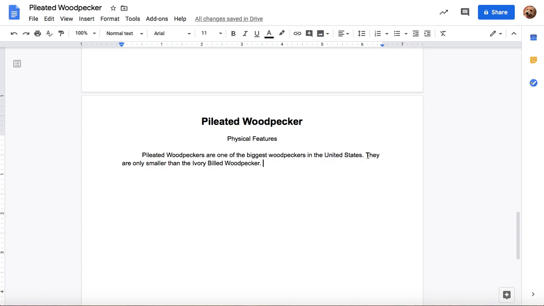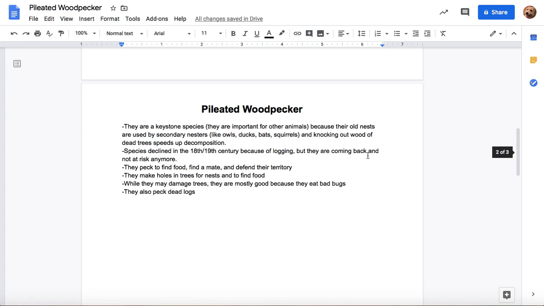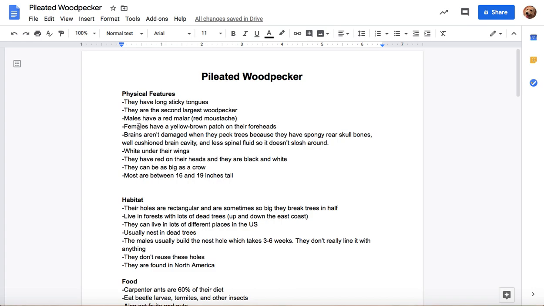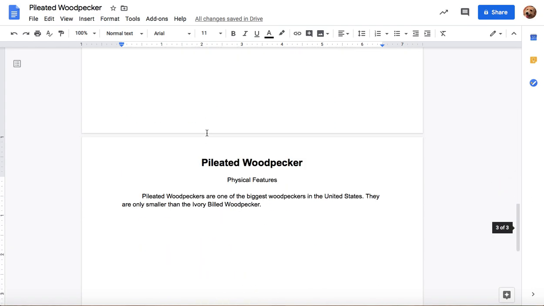Remember, it's good to give examples and do some comparisons. So I can say that they're smaller than the ivory-billed woodpecker, but that's it. They're the second biggest one. And then I'm going to go up here and look what else I can say about size. Ooh, they can be as big as a crow, and most are between 16 and 19 inches tall. Okay, so pileated woodpeckers can be as big as crows. Most pileated woodpeckers are between 16 inches and 19 inches tall.